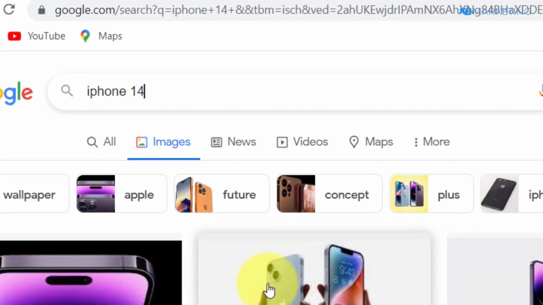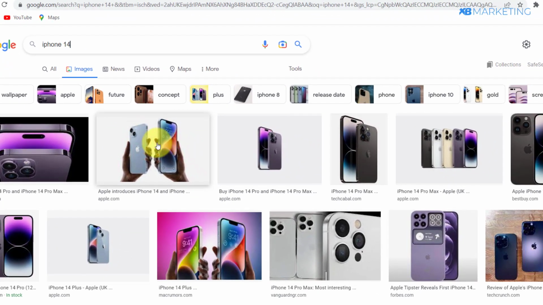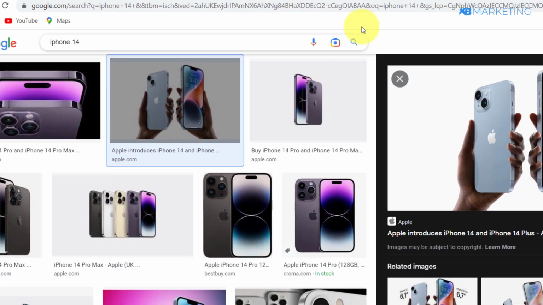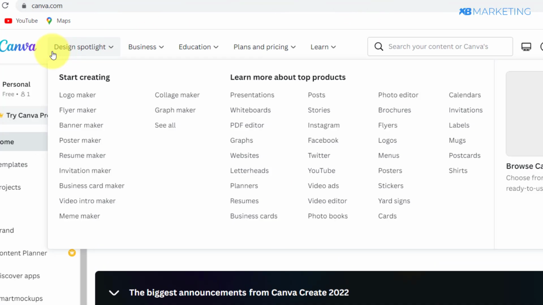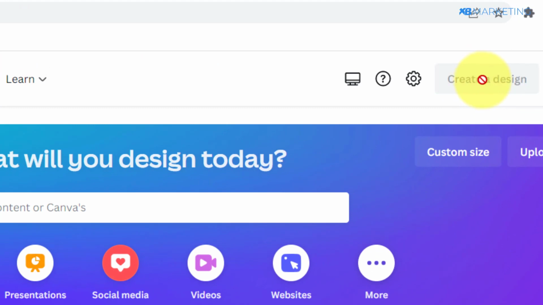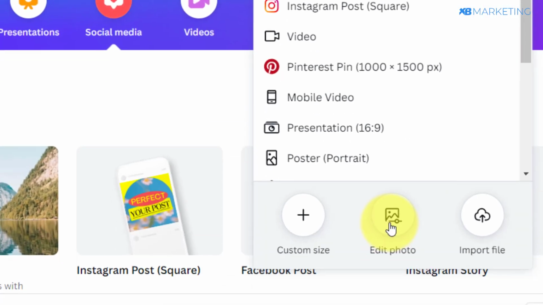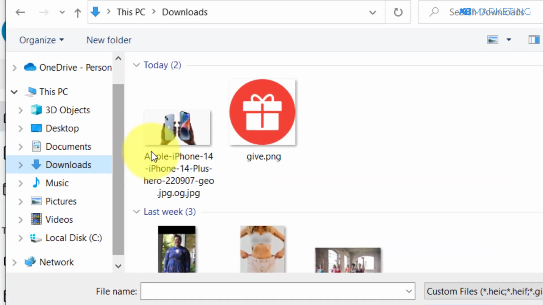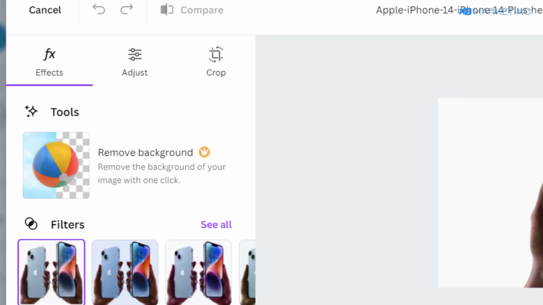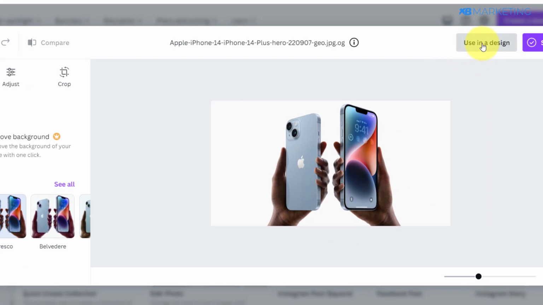So the next thing is to grab any of these images right here. I'm going to be taking this image as an example. All I need to do is right click here to save this image. Once the image is saved on your device, you want to go over to canva.com. Once you come over to canva.com, you want to click on create a design right here. You want to click on this edit photo. Once you do that, you want to locate the image you just downloaded from Google and click on open. Then you want to click on this use in a design.